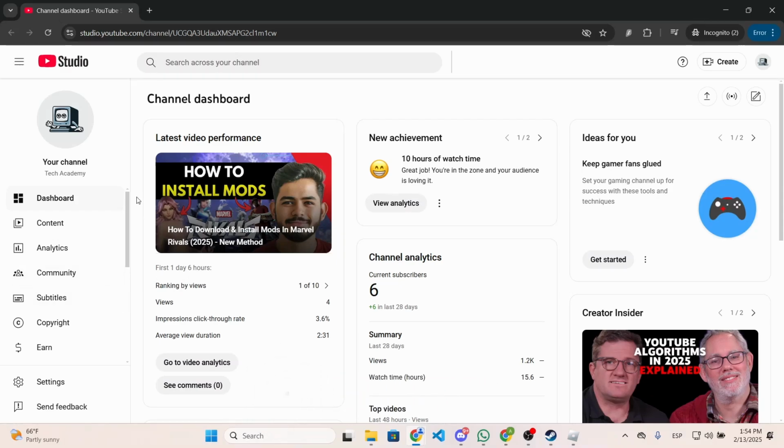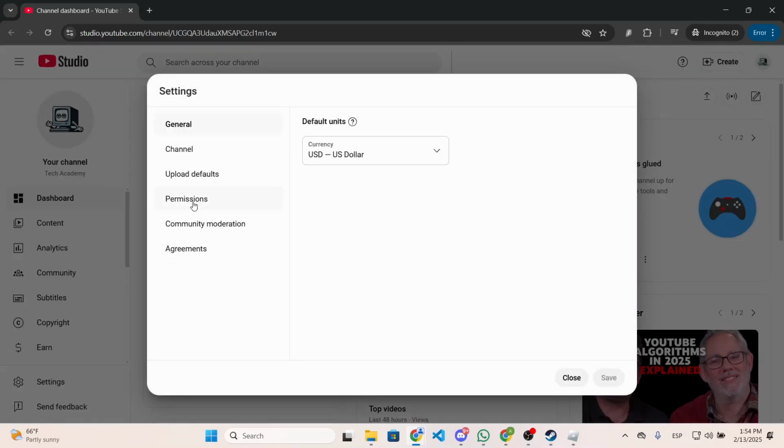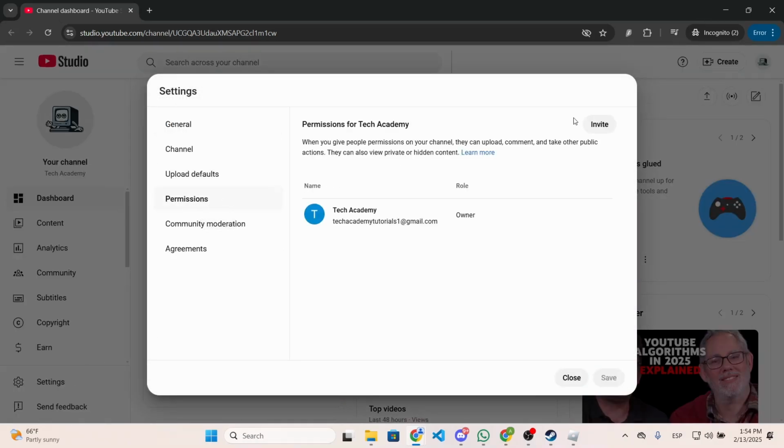So the process is very simple. As you can see, I'm at my YouTube channel right here, and all you need to do is go to YouTube Studio, then go to Settings, and right here you will see Permissions, where you can see I'm the only one that has permissions for my YouTube channel.